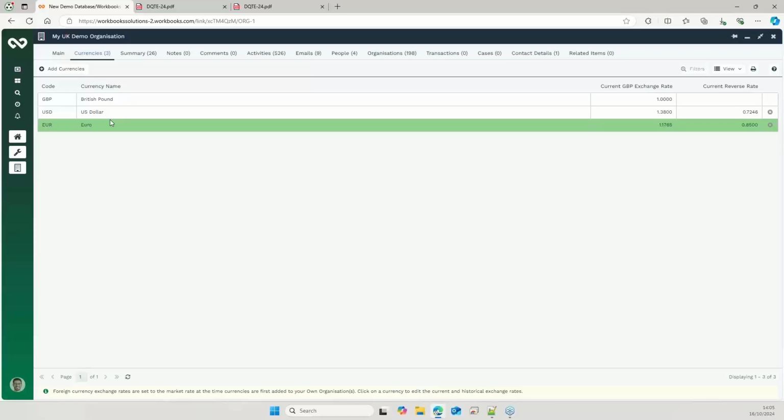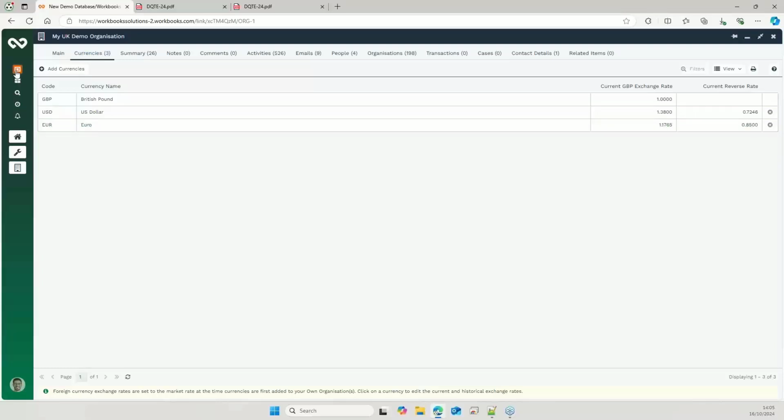So that's how you configure this up. But what does this give us? It's probably best explained by creating a quote. So let me close these screens.